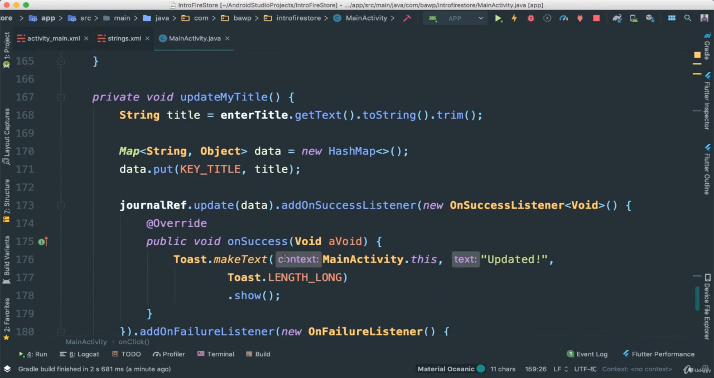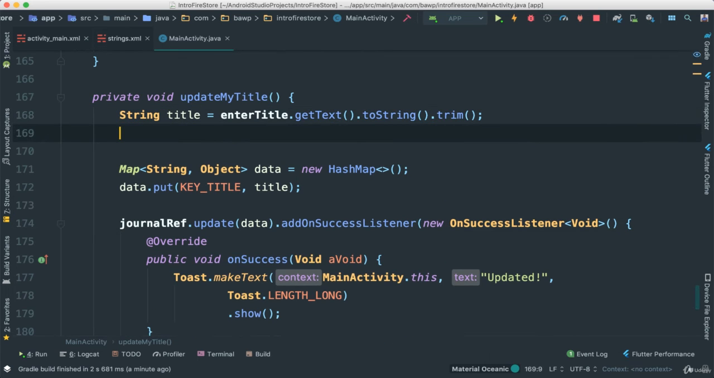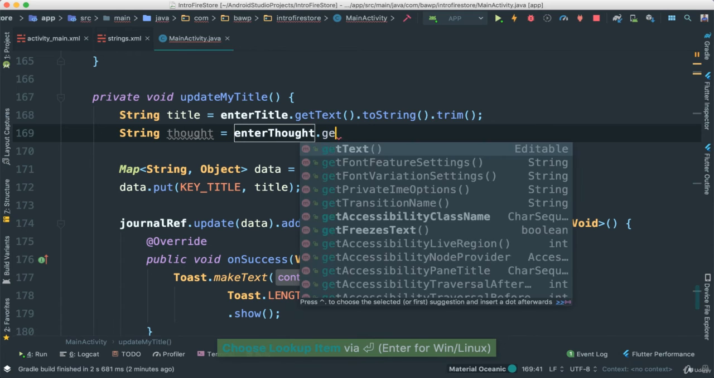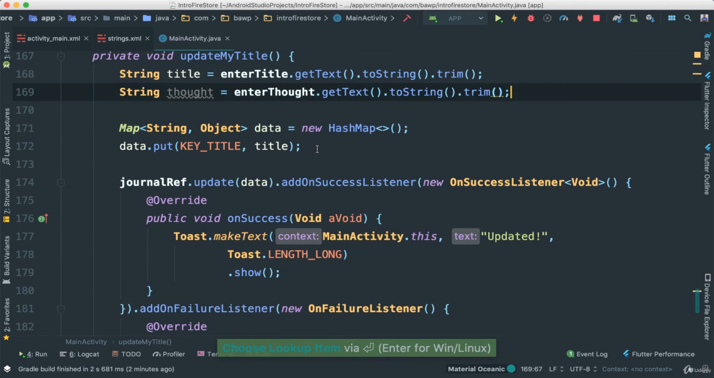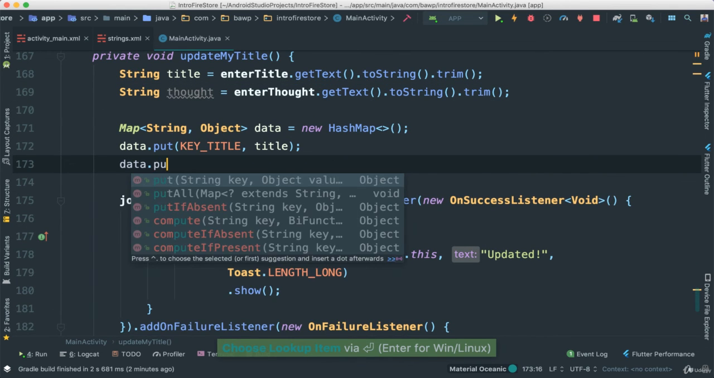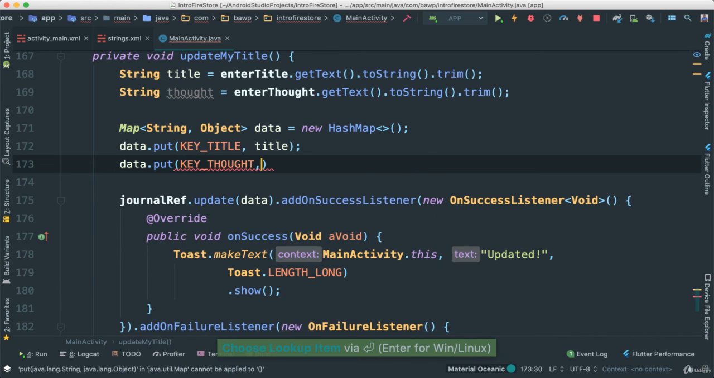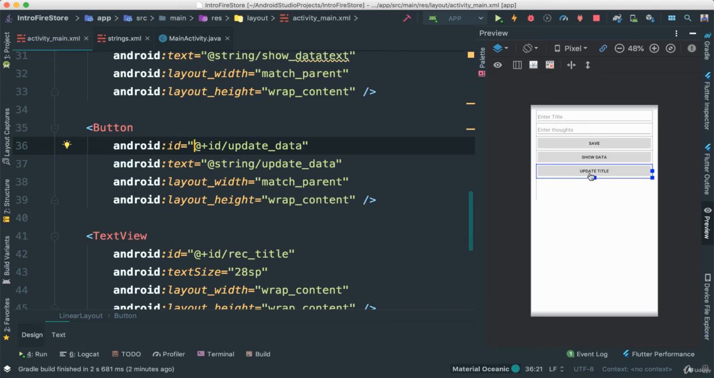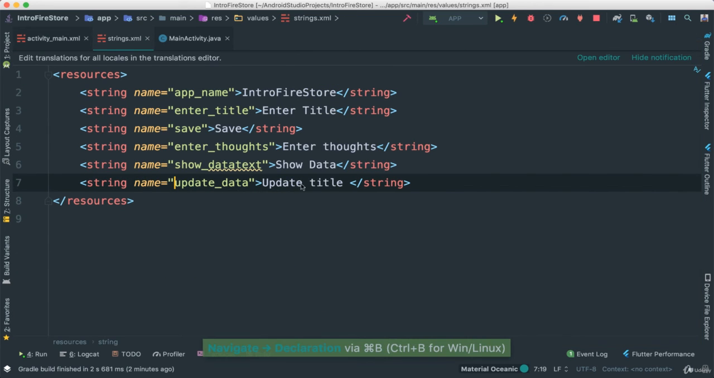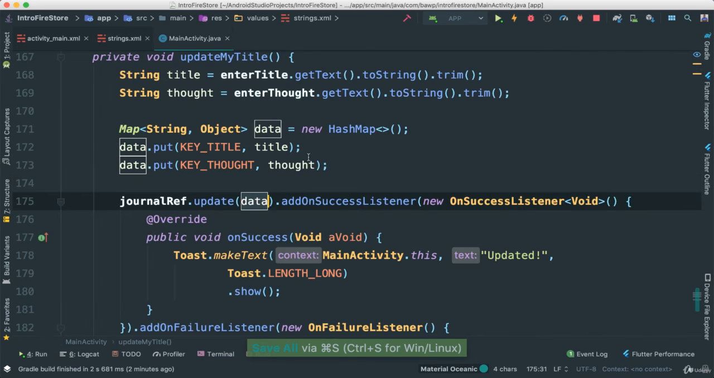Let's go back to where we're updating. You can come down here and just say string title, or actually that's going to be a thought, right? Is equal to thought get text to string trim, again same thing we did before, and I'm going to pass it as well down here. So data put the key is going to be thought, and pass our thought, right? Because this data will have everything anyway and should be good. And just to make things consistent, instead of having this string to say update title, just say update all. Save like that. So we have everything.